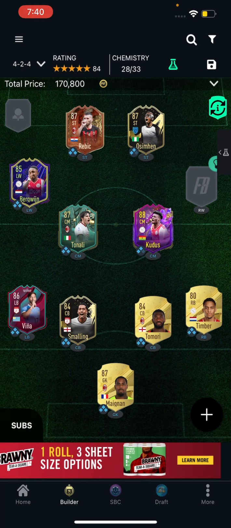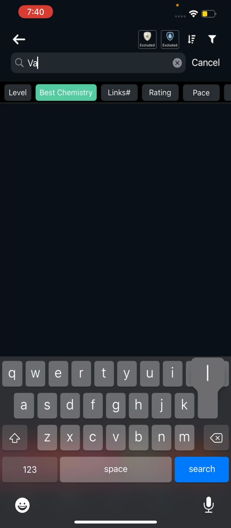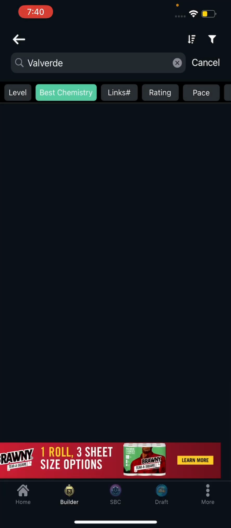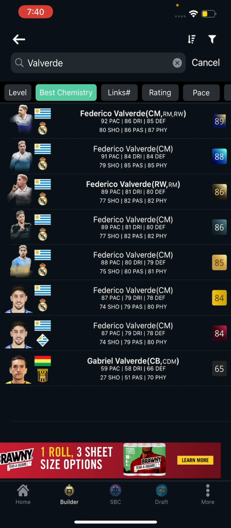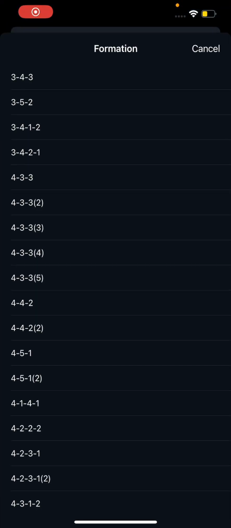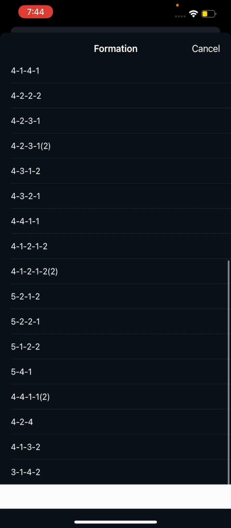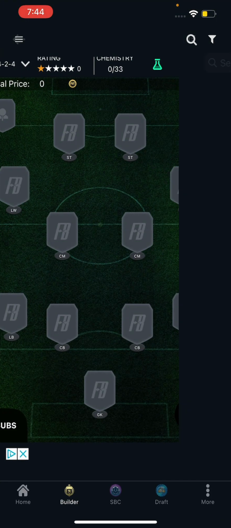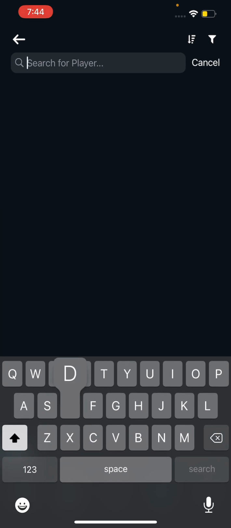So, yeah, let's just check this inform. And then after that, to give chemistry to Vina, you can put Valverde, as inform. Which, so this team, the attack is much better, but this team is not that bad. And plus, you'll learn some players you did not know were this cheap.